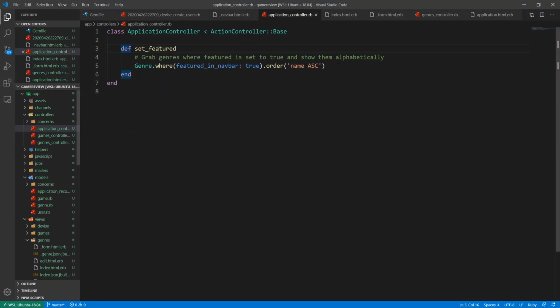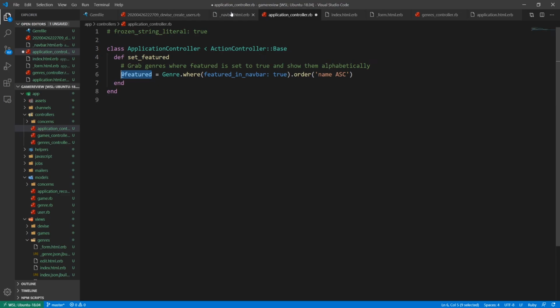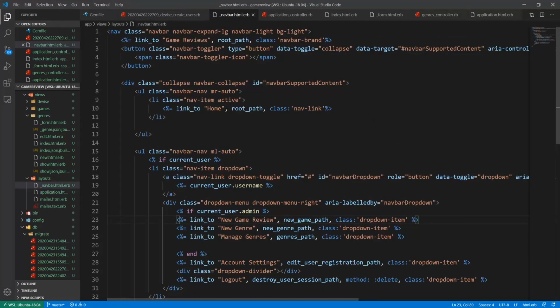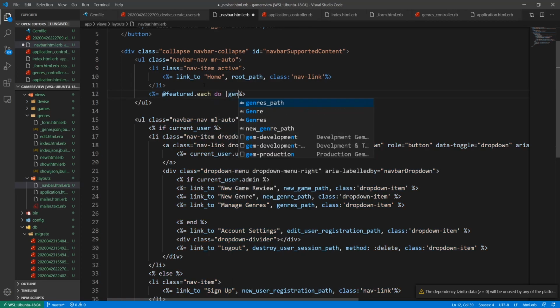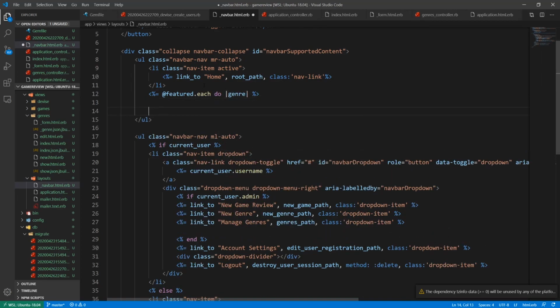So now let's come to our application controller. And we have this genre.where. So let's set this equal to @featured. And now we can grab this @featured here inside of our navbar. So once this saves, we'll come over to our navbar and we'll just say after the home link, something like @featured.each do genre, and then we'll say end.